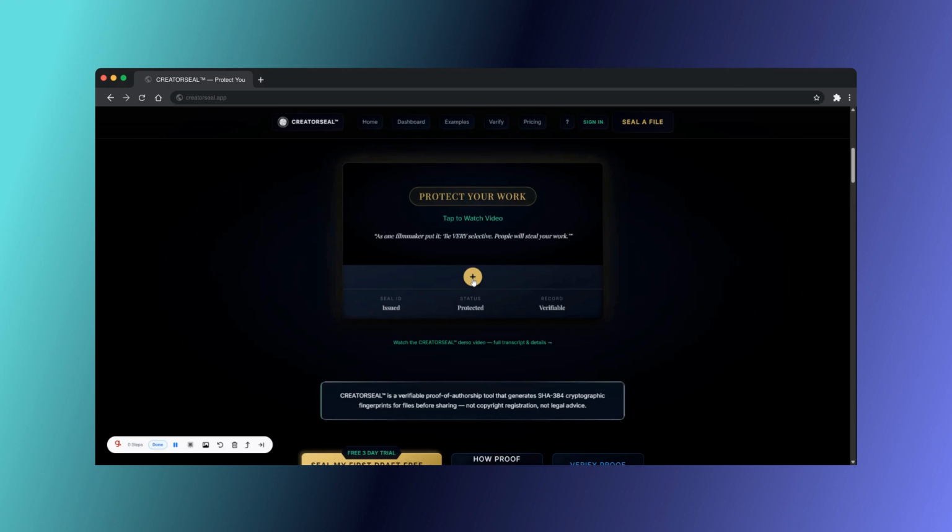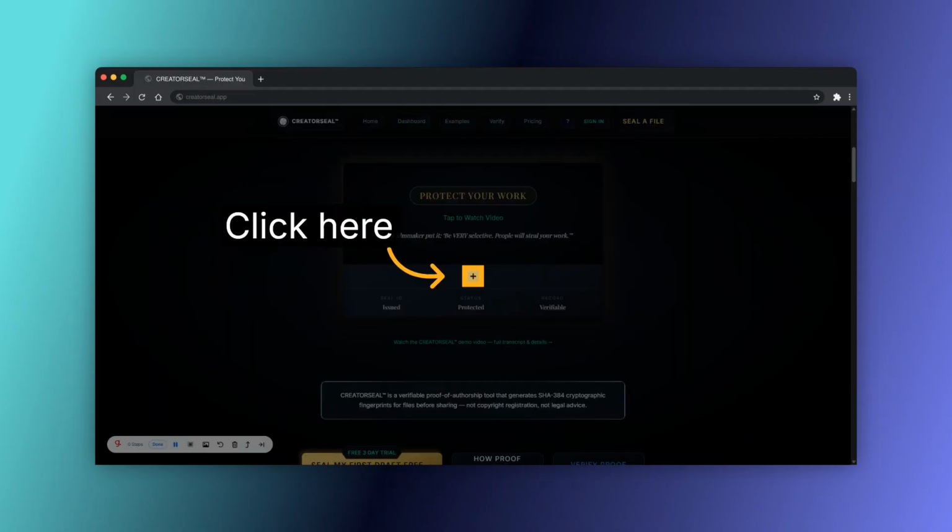As you move through CreatorSeal, you may also see video cards that say, "Tap to watch video." These videos provide deeper explanations about CreatorSeal, proof records, evidence bundles, file structure, and how to protect your creative process before sharing your work. Go to the CreatorSeal homepage.